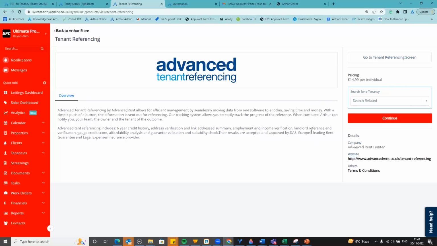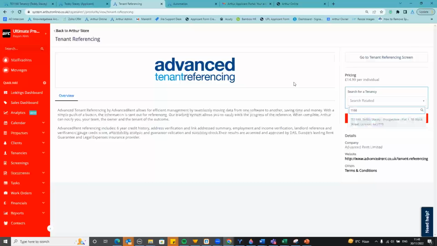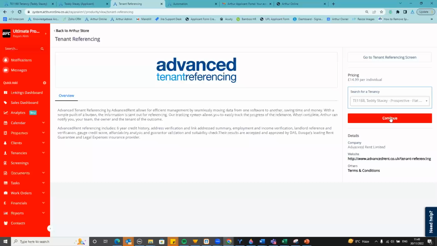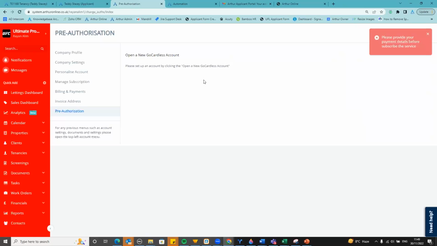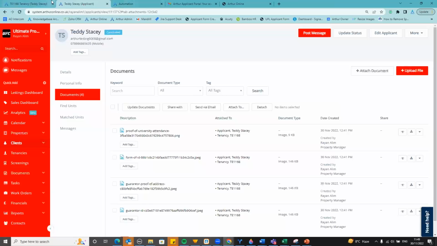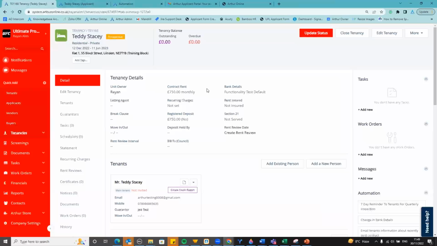If you wanted to reference this particular tenancy, you can go into here and type in the tenancy reference number, which in this case I'm looking at the top left corner here. If I type in 1168, it will pull up Teddy, our tenant, and then take us to a page where it asks us to confirm to pay. In this case I don't have any payment details, so it won't take me there, but you get the gist. You can go through the Arthur store, have a look at the information there, and ask us questions, be it on live chat or directly by email to me, and I'll be more than happy to shed light on that.